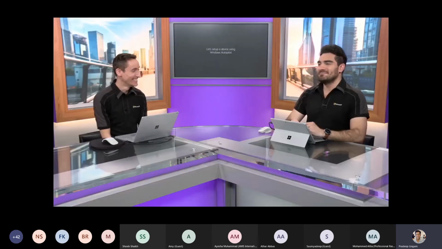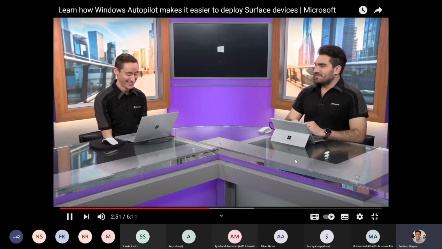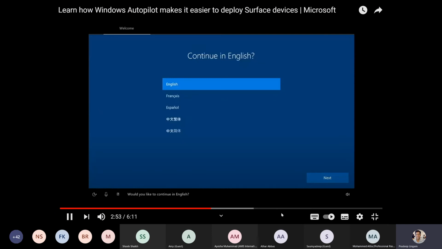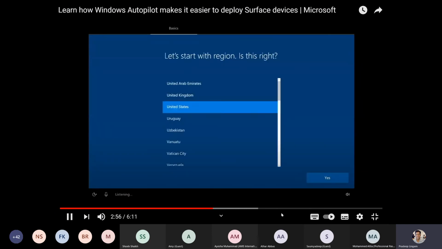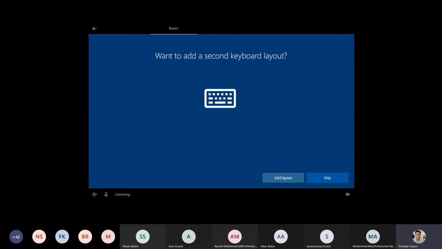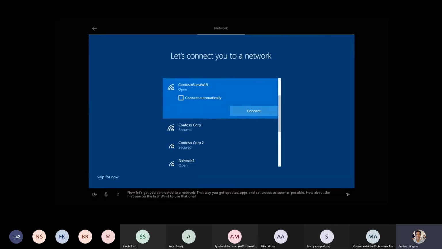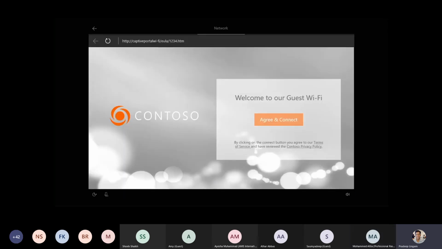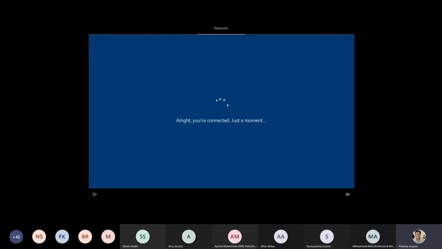Sounds great. Perfect. So first things first, the spinning circle, and then we're going to have English. Let's just choose United States for now. The keyboard layout, that's fine. And do we want another one? We don't. Okay, now we're going to connect to Wi-Fi. Guest Wi-Fi, your local Starbucks, or even your home Wi-Fi, it does not matter. So let's go ahead, we'll connect here to this network. I guess we'll agree to their terms.